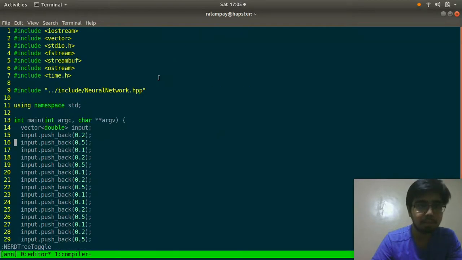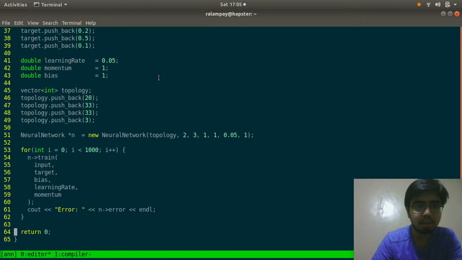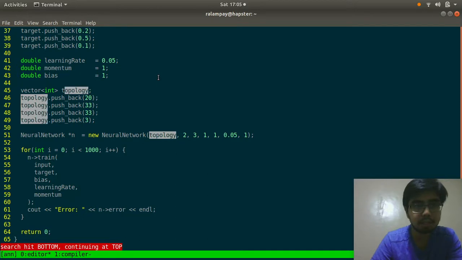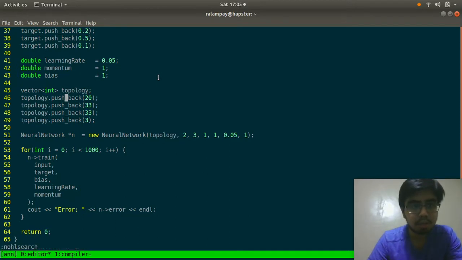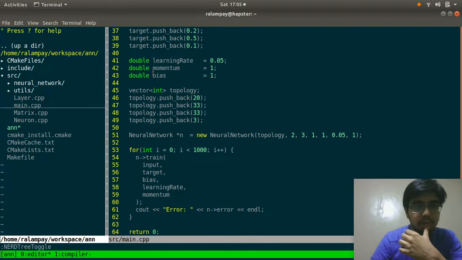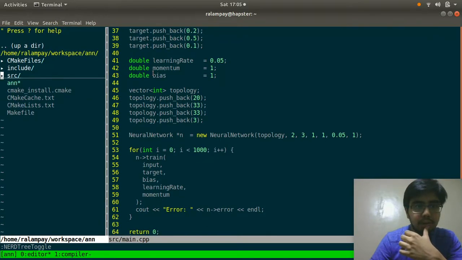One such example would probably be the topology of the network, right? We define the topology as a vector of integers, and the order by which the numbers are pushed into the vector would correspond to the number of neurons in each layer, in that particular order. Other things would be the learning rate, the momentum, and the bias, which can also be configured via a JSON file as well. So the idea is we can have a config.